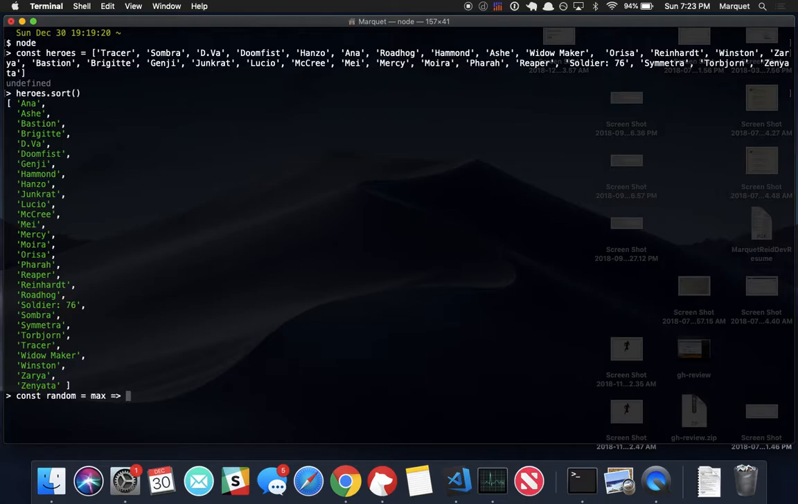I'm going to make a numbers array right after this, and inside of the numbers array, we're going to push a value. So we're going to use Math.floor, Math.random times Math.floor of max plus 1. And I think I've closed this out right. We should be good to go.